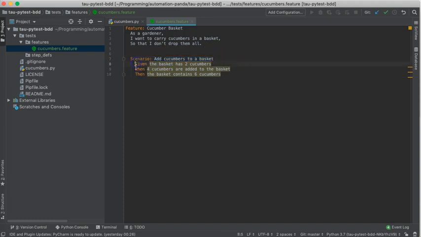Scenarios are written in given, when, then format. And as we remember, given sets up initial state, when takes an action, and then verifies the outcome. For our cucumber basket that we saw in the cucumbers.py module, I can write a simple scenario that exercises the adding behavior. So, given the basket has 2 cucumbers, when 4 cucumbers are added to the basket, then the basket contains 6 cucumbers.